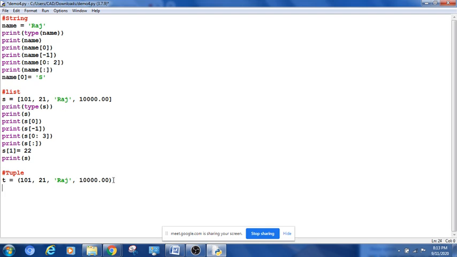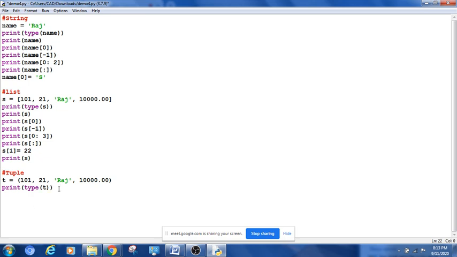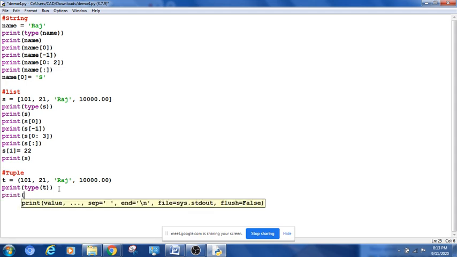Now how do I find the type of this? I can say print type of T. What is it going to print? Type of T will be tuple. What if I wanted to print the entire tuple T? Then I say print T. It will print all the values.